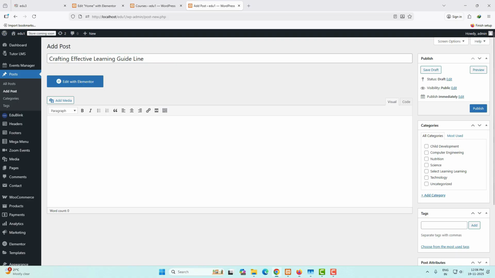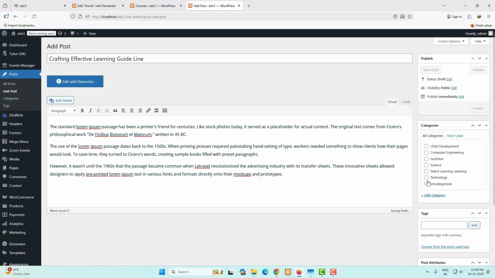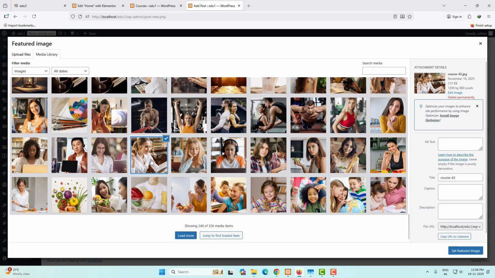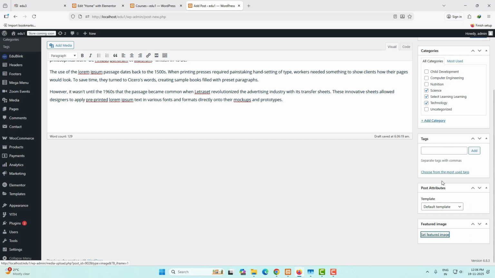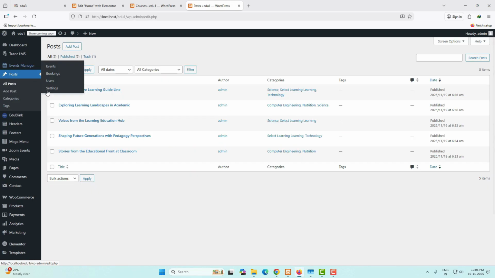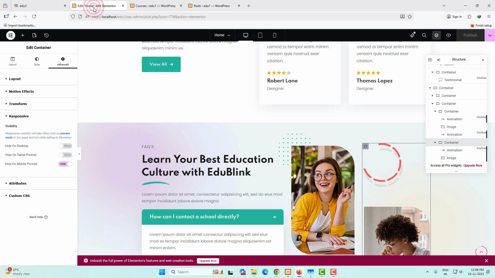So title, content, choose the category, set feature image. I am choosing this image, click on set feature image, and after that I have to click on the publish option. So as you can see, I already created a total of 5 blog posts. Now let's come back here.